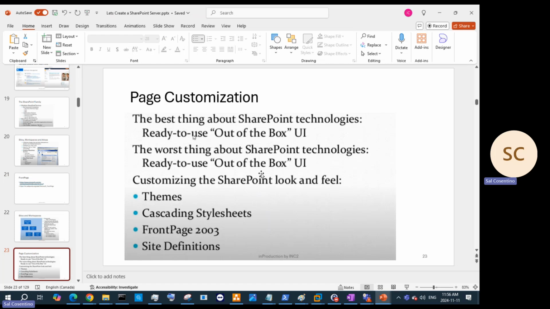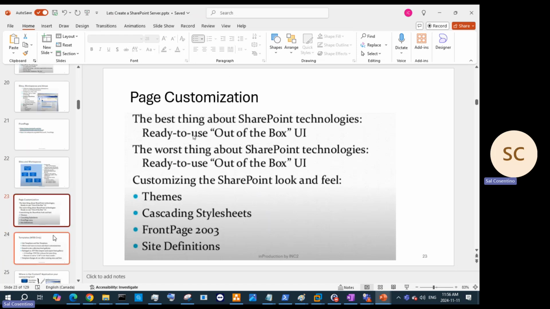So when we customize the SharePoint look and feel, we look at themes, we look at style sheets. Back in the days, we had FrontPage 2003, right? That's something we talked about. And then our site definitions, right? So there were some issues with that and the look and feel of it and how it's been migrated and how it's been changed from 2003 to 2019, right? So we're looking at 16 years.